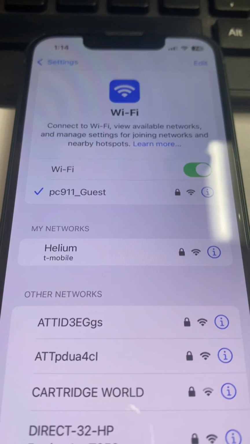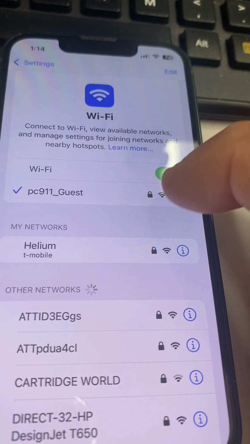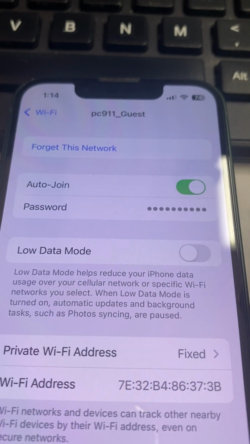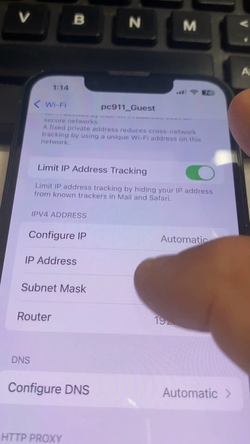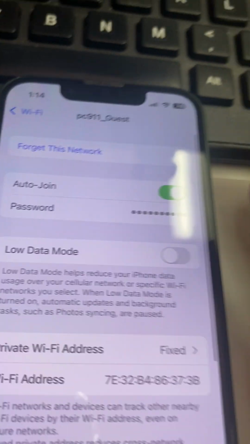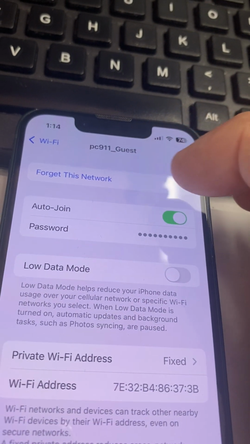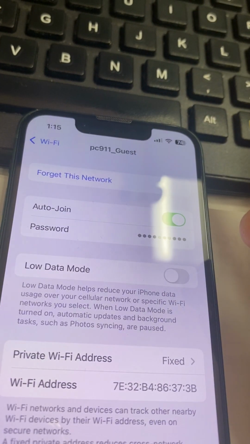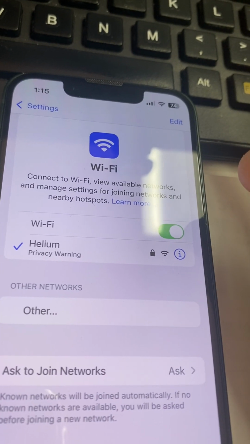You can actually see down there it says Helium T-Mobile. So here when I go to the information, remember you got auto join and you got a password there. You got all these other things, same thing, right? So I could forget this network. I could say not auto join, but there's a password. So let's forget the network. So it's not going to connect there automatically anymore. And then I'm back to the Helium.